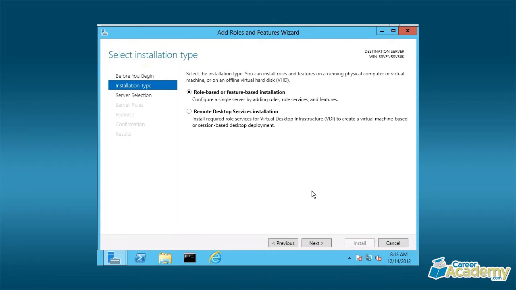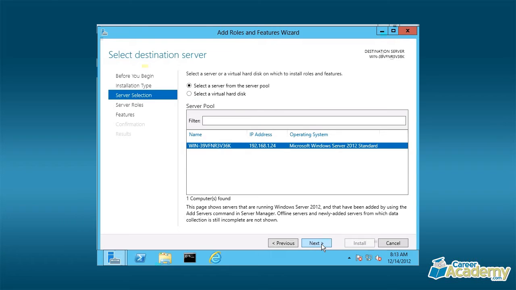The resolution we get to use to make it nice and clear for you means it's a little big, and sometimes I'll have to move around for our next buttons. So I've decided to install a role. I get to select a server or a virtual disk in which to install roles and features. And you'll see we're going to select a server from the pool. And of course, that's this one.